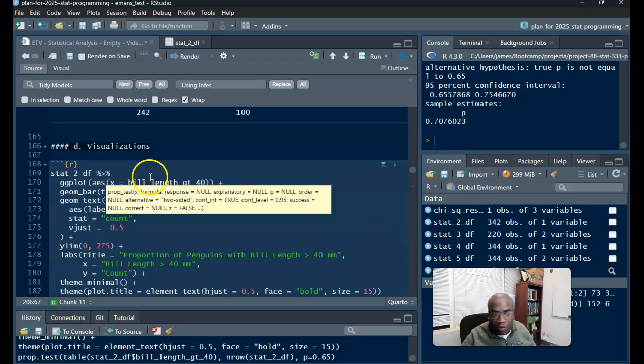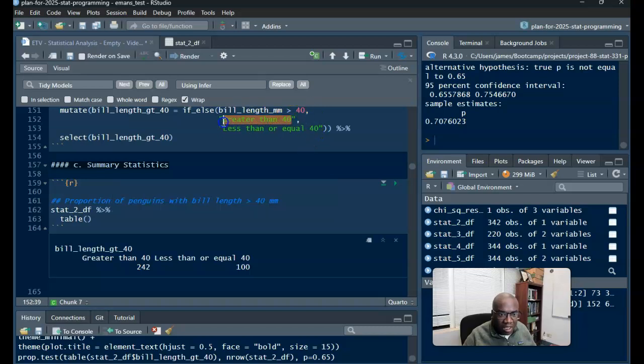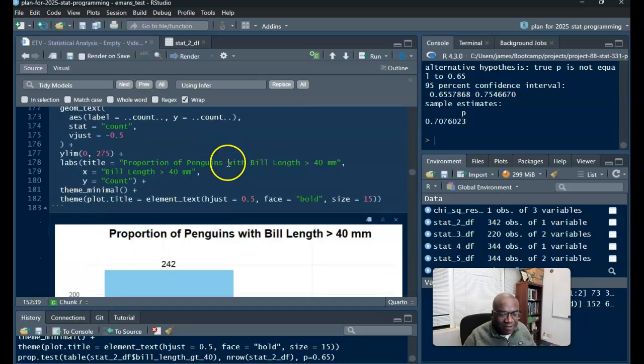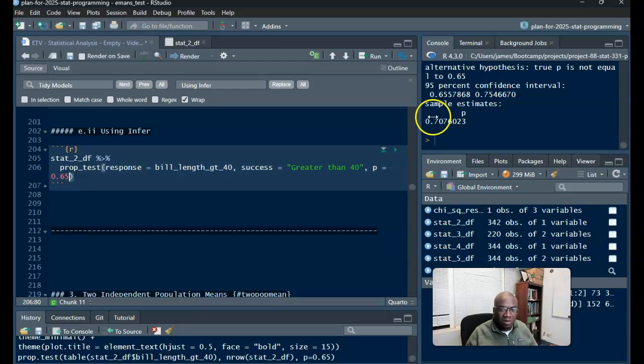So we're specifying the level that we defined up here, but it's not part of the hypothesis test. My alarm's about to go off. Okay, turn it off. Good. So now that we have that, we have to do one more thing. We have to specify the null. That's going to be p is equal to 0.65.